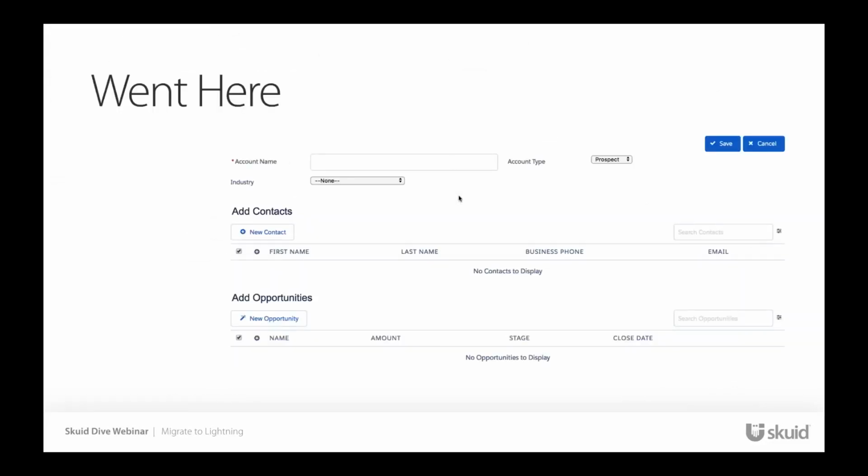And so then we went here, and a couple things you notice off the bat: it's cleaner. It's already in the Lightning theme. Skuid has an out-of-the-box Lightning theme that is completely in line with the Lightning design system. We designed it with that in mind. And so you can build a completely Lightning look and feel application in just minutes compared to hours.